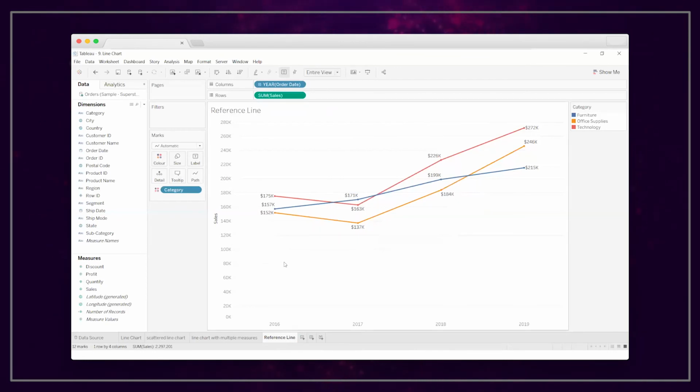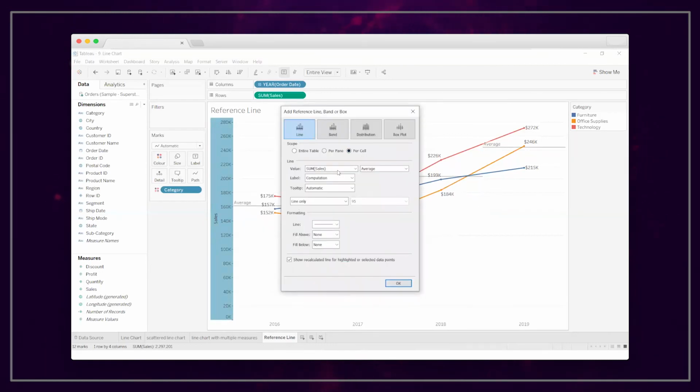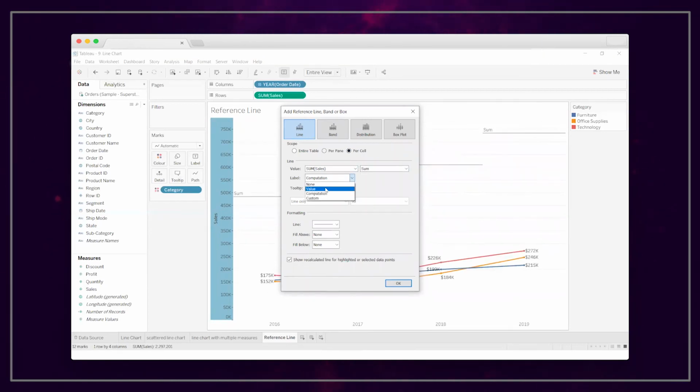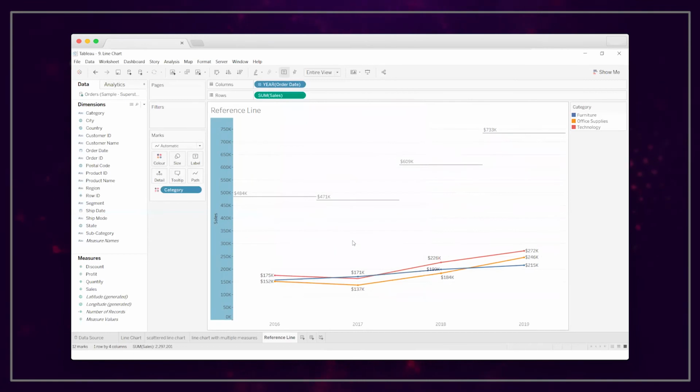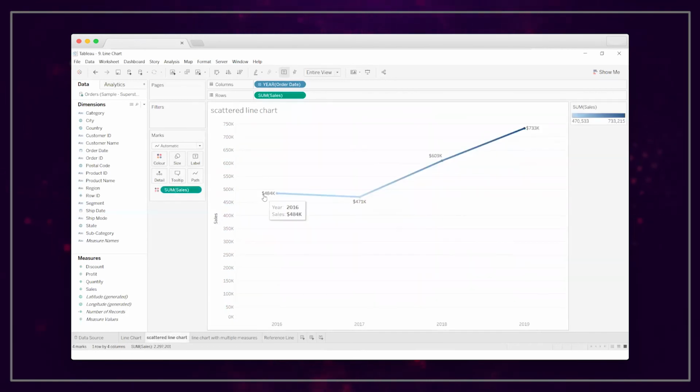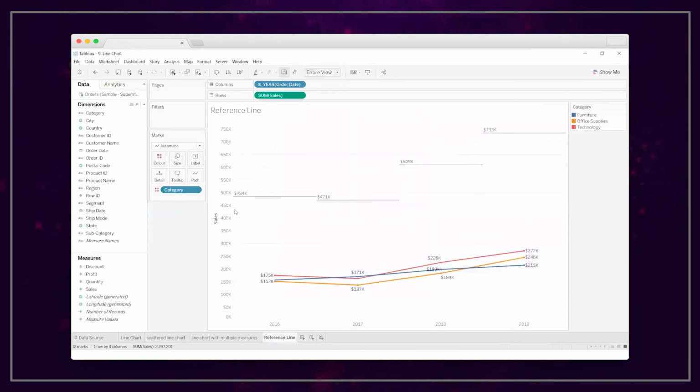Now, as we have to add the reference line, we'll follow the same approach. Right click on the axis, select add reference line, select per pane, sales, and in place of average, we need to use sum. Then in place of computation, we need to use value. Remove this line, or if you want, you can keep it also, and select OK. Now, we have the data. If you look at the earlier graph, for 2016, we had 484K sales, and now we have 484K sales. Means it's showing the correct data.